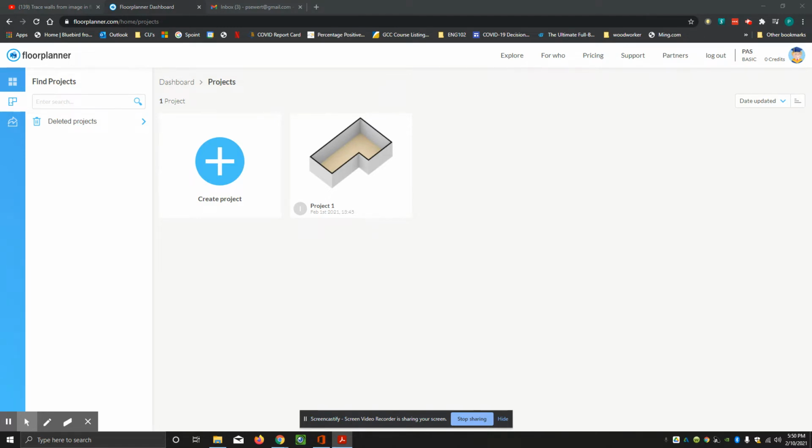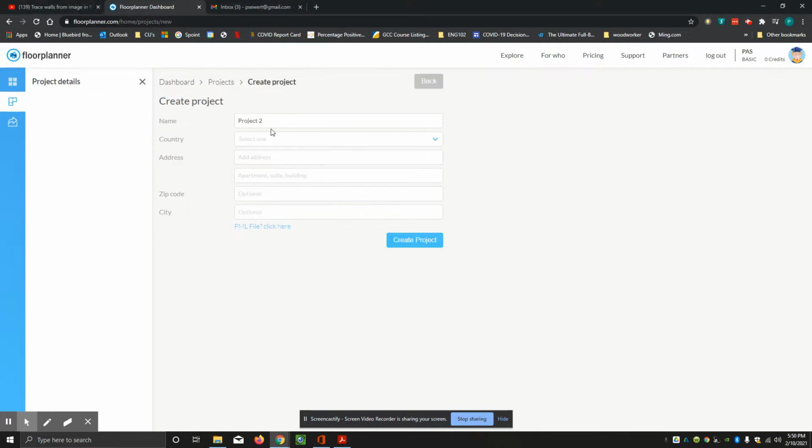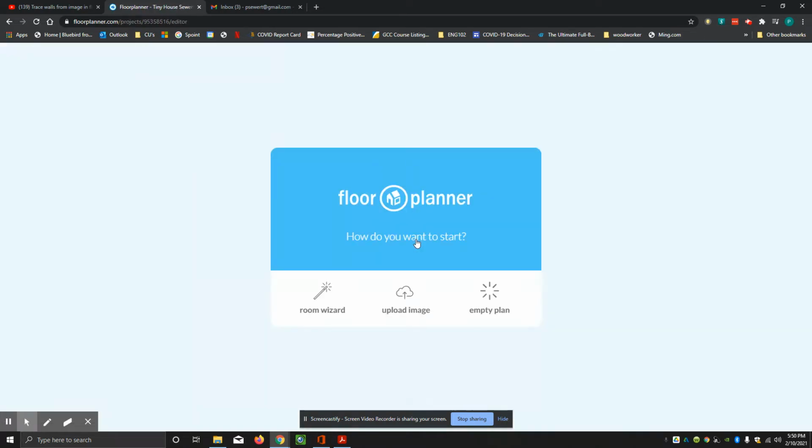So first thing is you need to log into Floorplanner. And then you're going to hit create project, and it asks you to give it a name. So I'm going to call this tiny house. And then I'm going to give it my last name also so that I identify it as mine. I'm going to hit create project. Now you don't have to put in any of that other information.